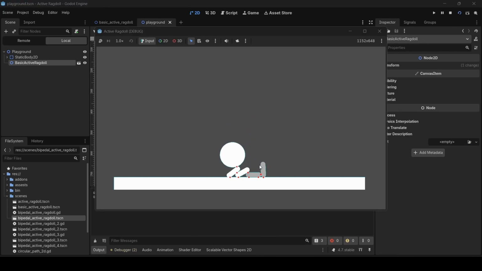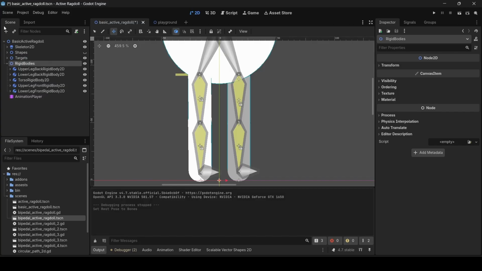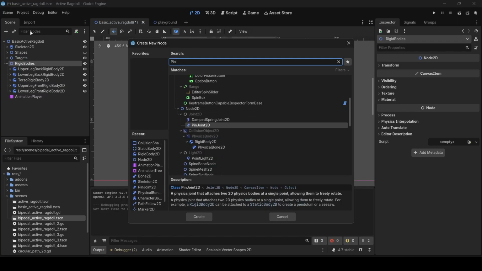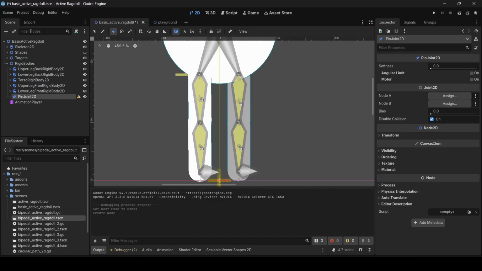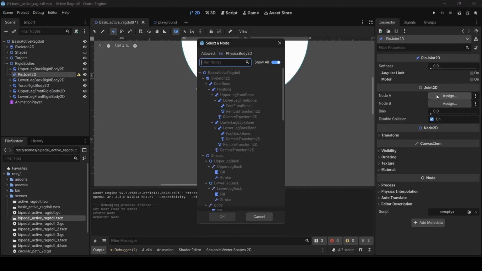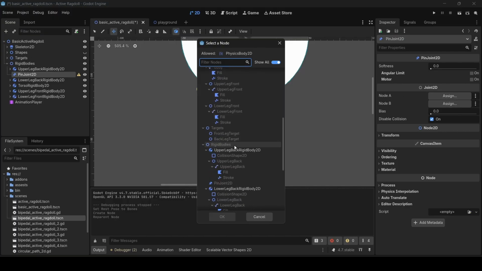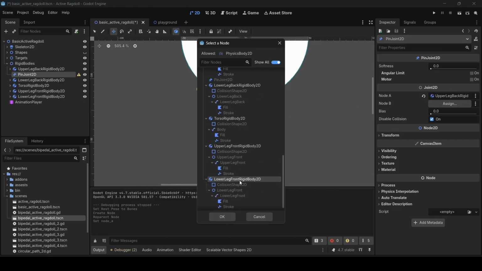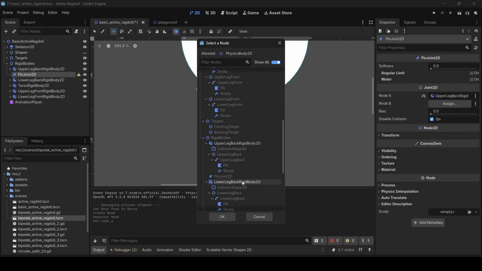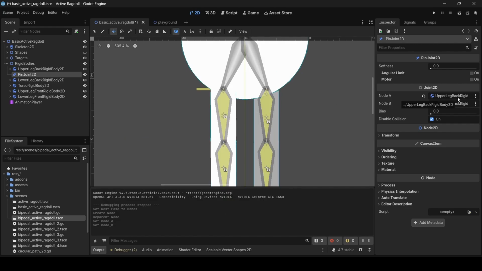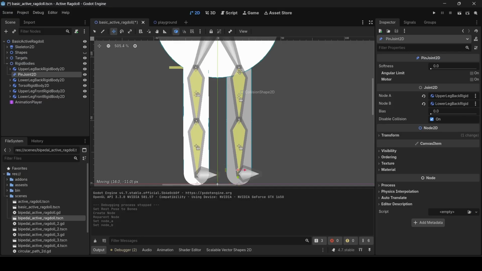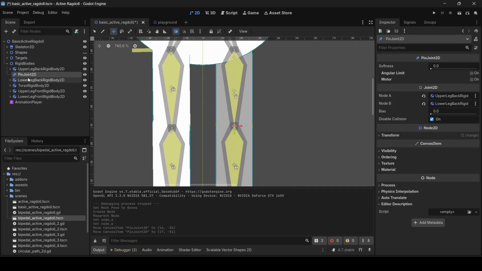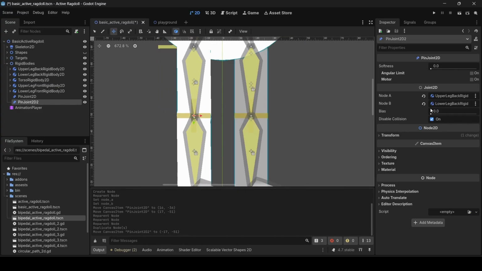You can clearly see the limbs are falling apart. To keep them intact, we will need to use PinJoint2Ds. Let's add a PinJoint2D for our back leg. Assign node A and node B with your rigid bodies. You will need to reposition the pin joint to the joint between the limbs. Now, do this for every joint in your rig.